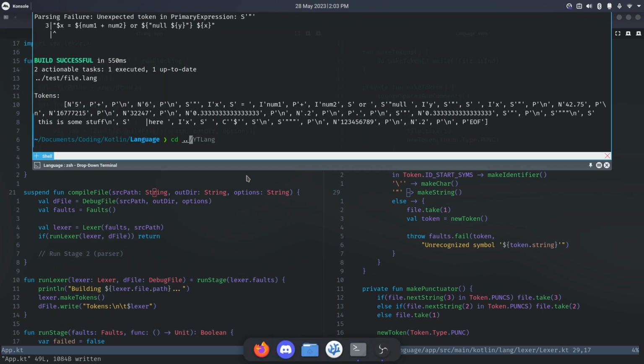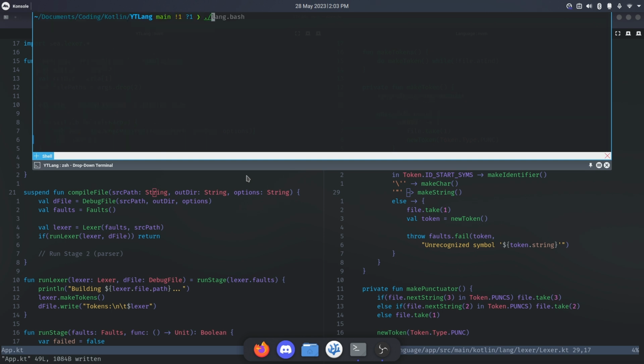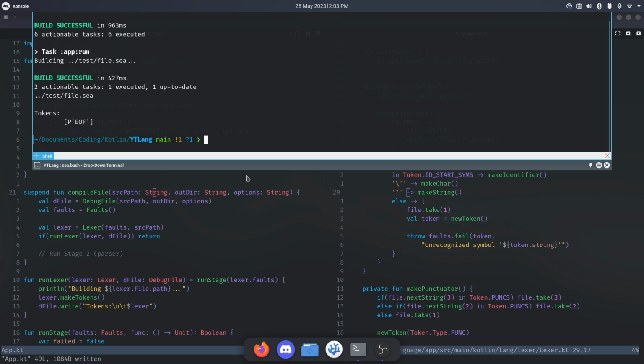I have to go into YouTube Lang. And let's try running cbash. And as you can see, since our basic file is empty, it just works perfectly. It just makes a list of tokens. In this case, it's a punctuator, end of file. So all of that stuff we set up before is working, at least for me. Hopefully it's working for you as well.